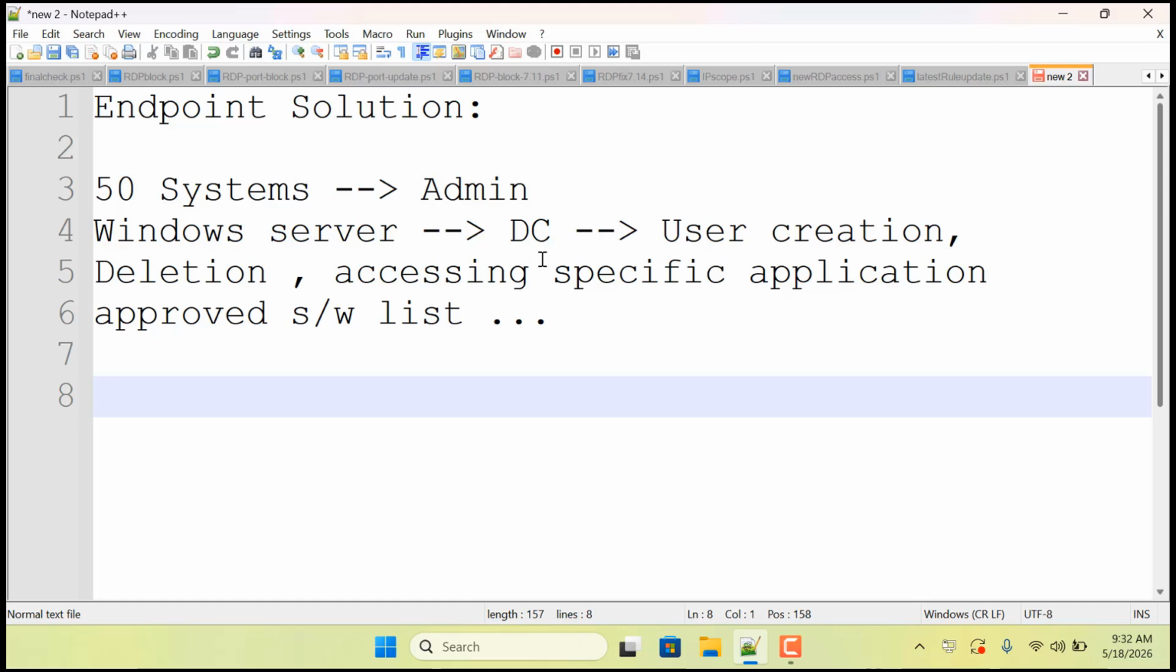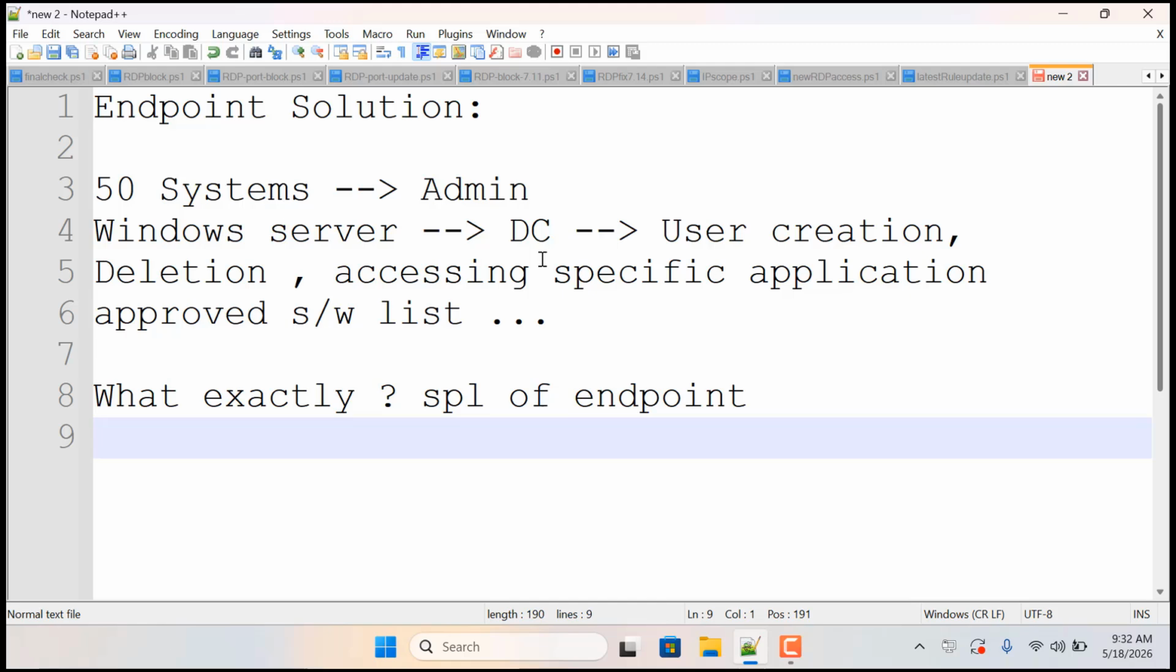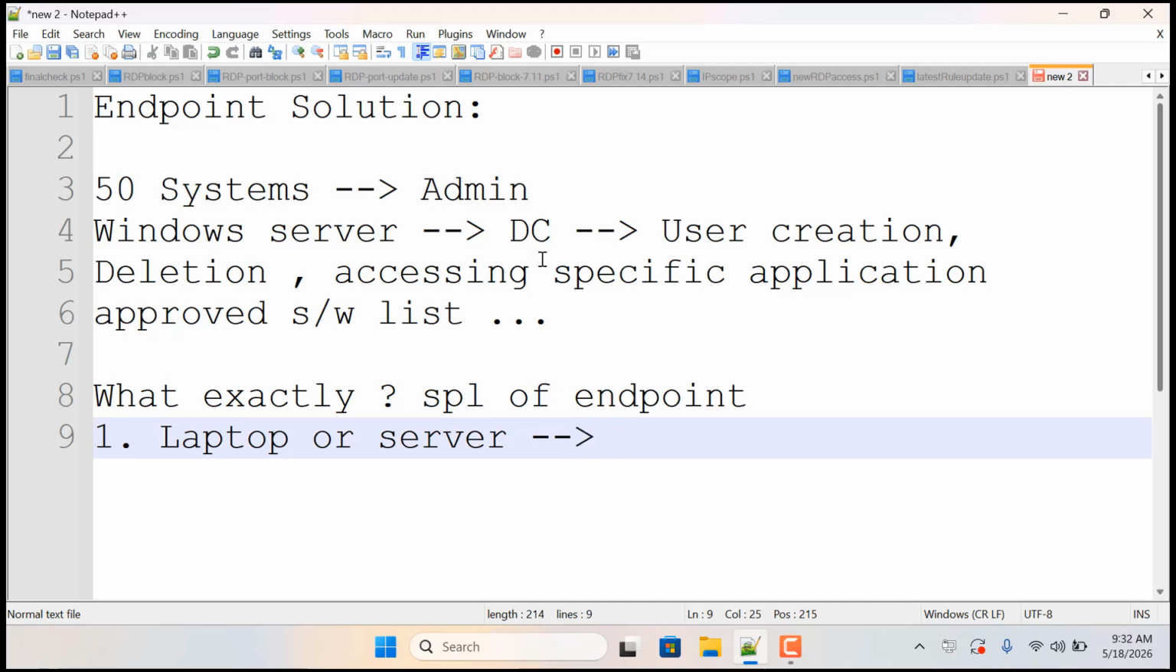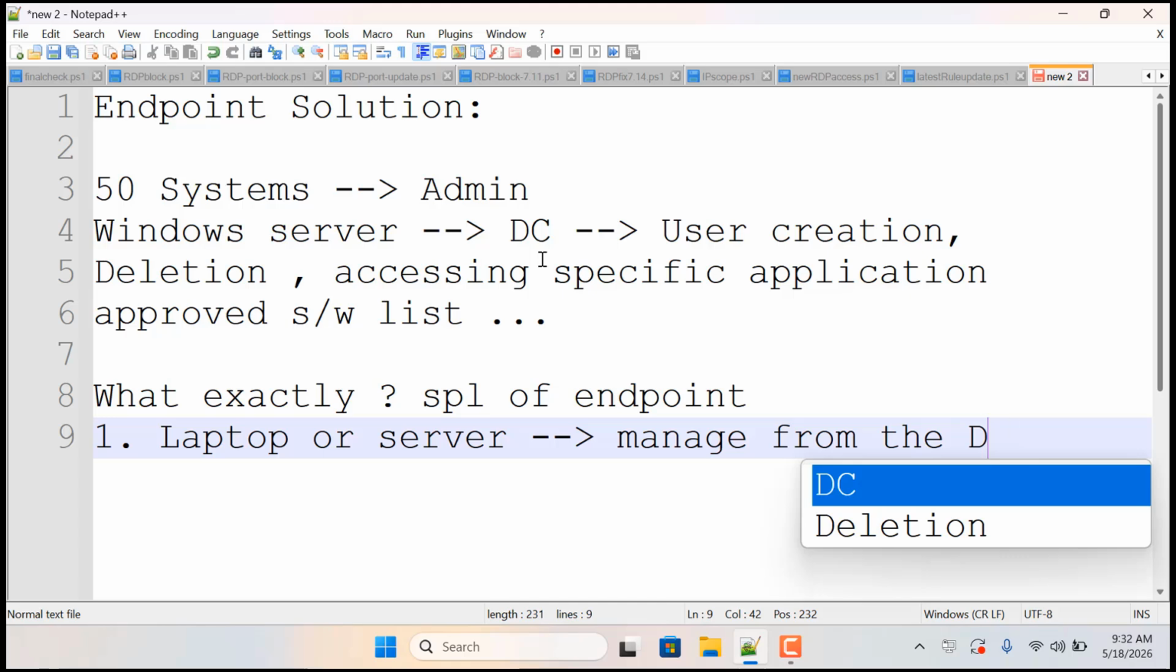But what exactly is the specialty of an endpoint solution? Each and every system, each laptop or server, can be managed from the domain controller.